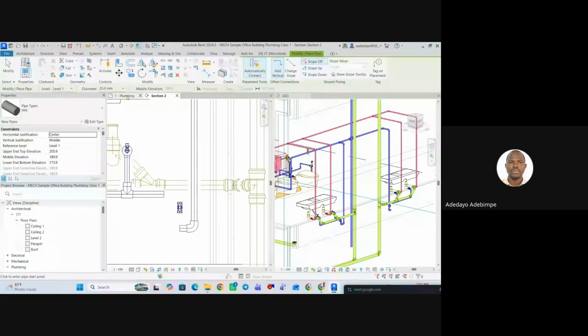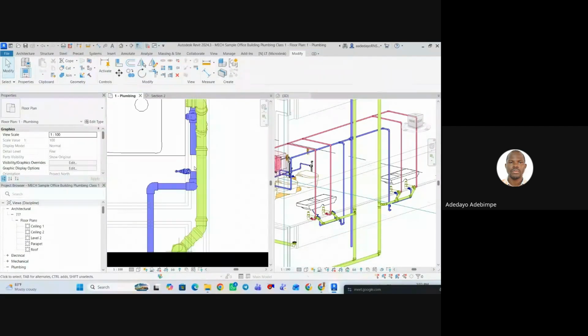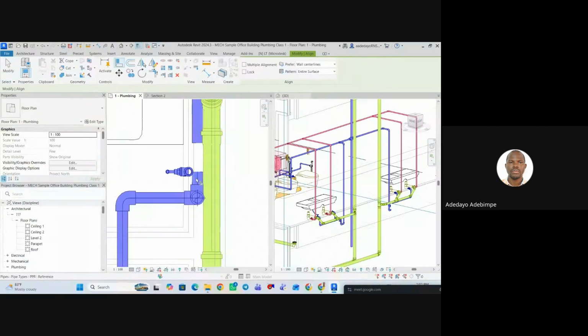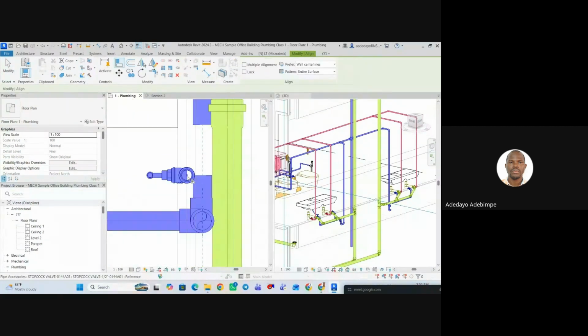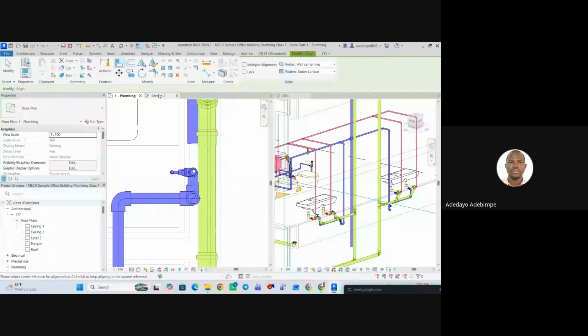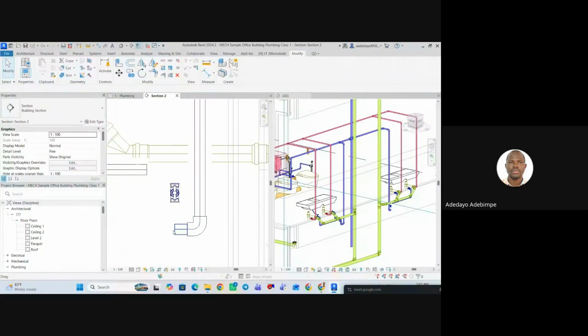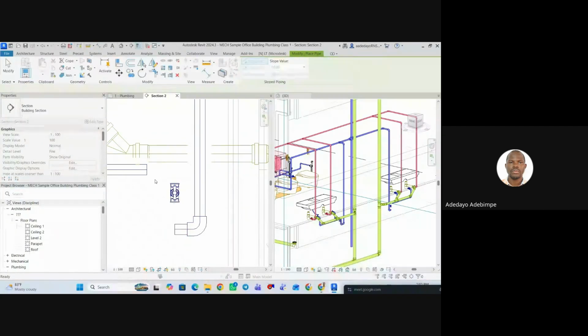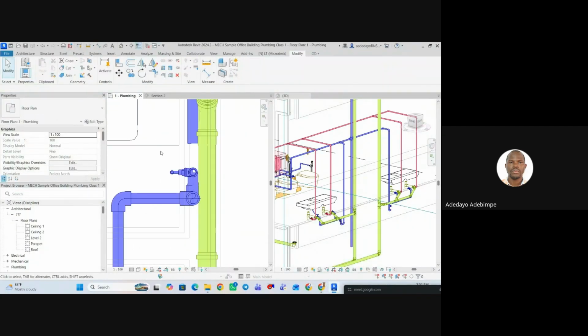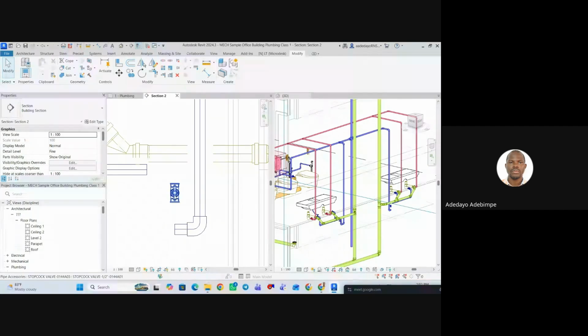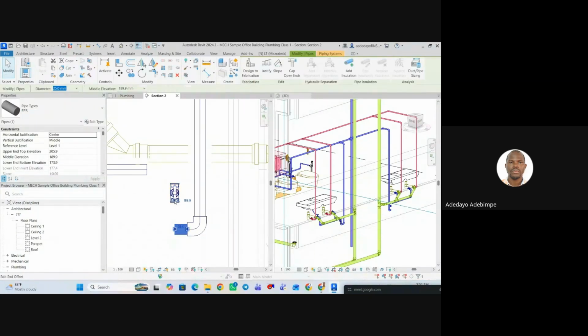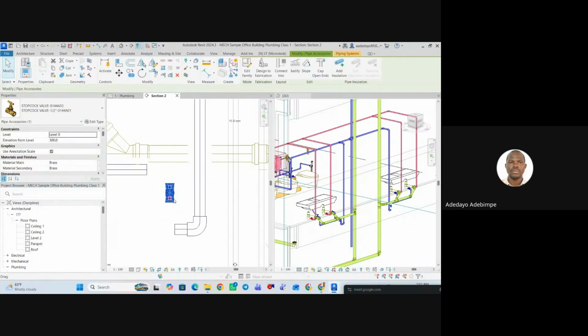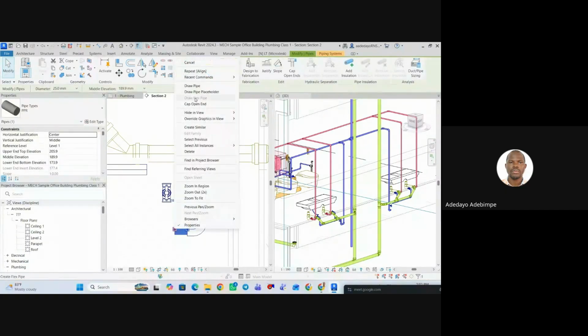Okay, so my stopcock and my pipe are not properly aligned. I'll do AL. Pick my pipe, then pick my stopcock. They are aligned properly now. Then I'll click draw pipe again. Okay, so something is still not aligning. Okay, there's not enough space between segments. So I will move this stopcock a little to the right. Oh, sorry, to the left. Then draw pipe.